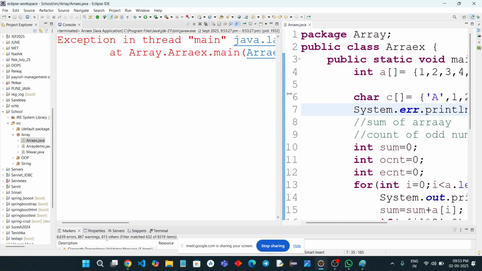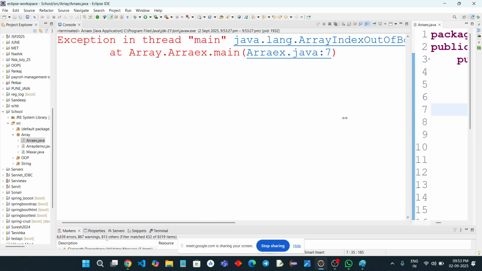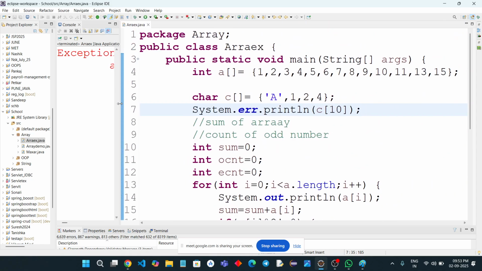See the exception in main thread. And what is the exception? ArrayIndexOutOfBoundsException. There are many types of exceptions, and this one is nothing but array index out of bounds exception. The problem is not the exception itself, but whenever this exception occurs, all the further lines are not going to execute and the program will be terminated. That is the biggest problem.